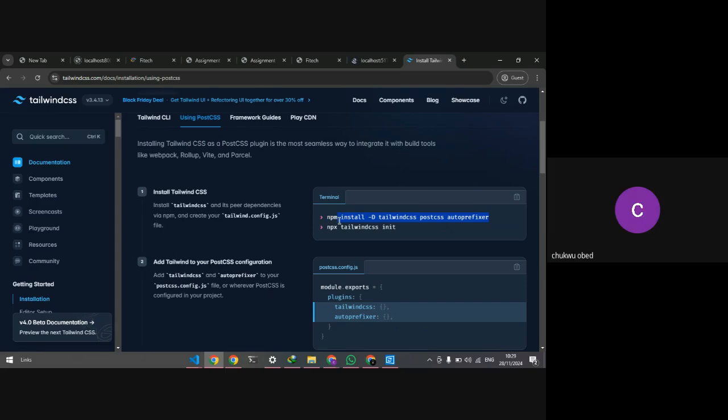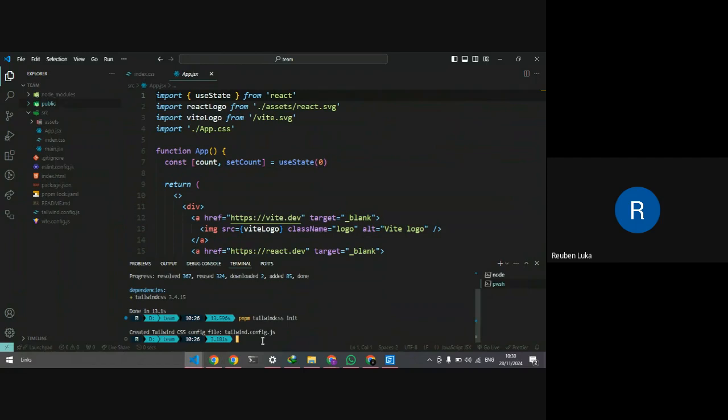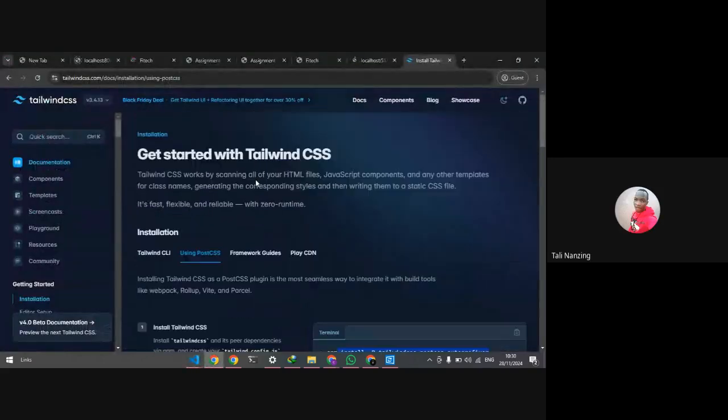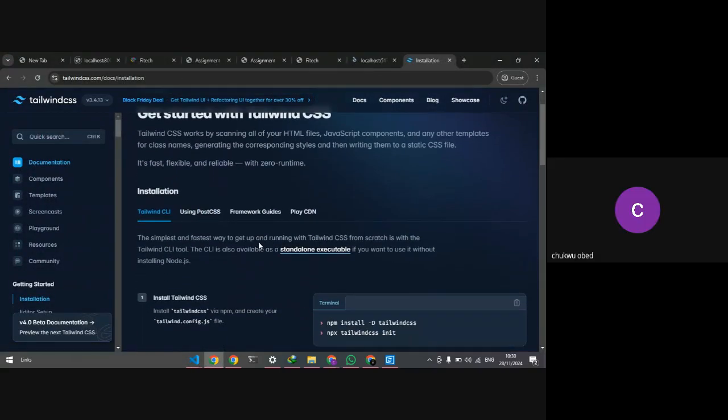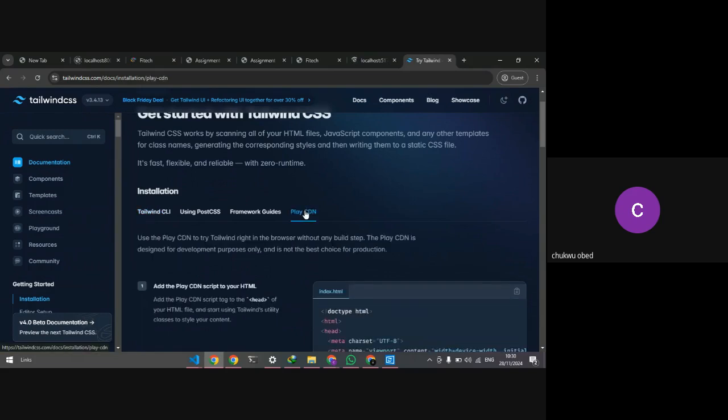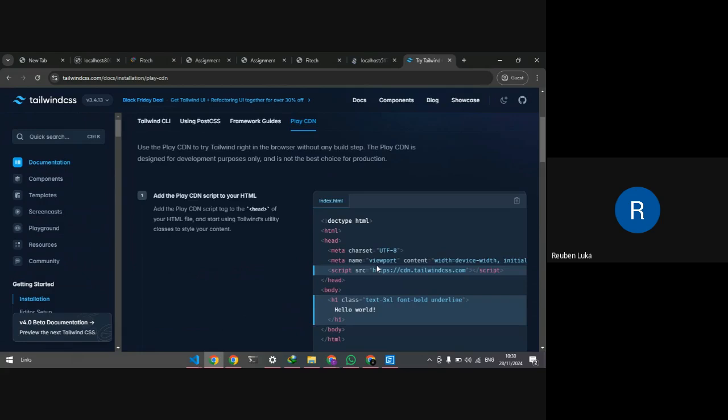Obed, must we install Tailwind as an npm package? Can't we just use the CDN? Must we install it? Does it work? Let's use the CDN now. I don't know how it works. Tali, can we use the CDN?